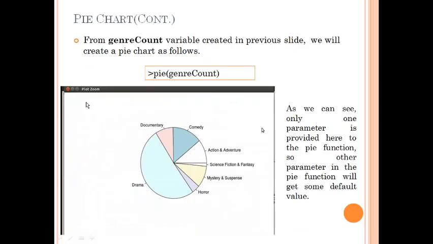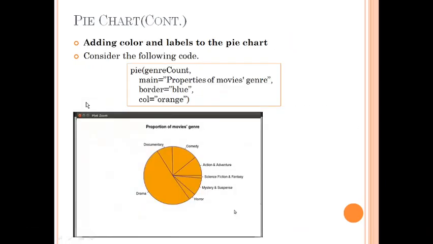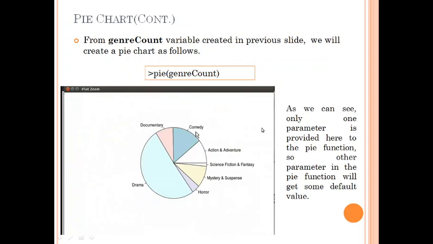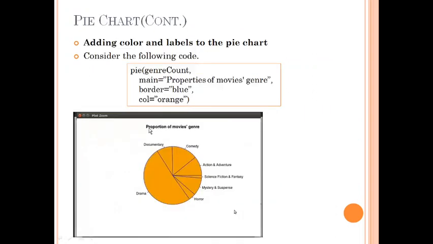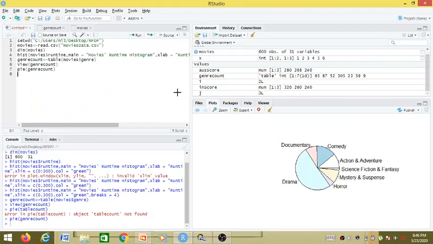Like a histogram, a pie chart can also be customized. As we have seen, we can provide a main to display the title. As you can see in the previous slide, there was no title, but here we can provide it using main. Then we can give different colors, and the border of each slice can be given. The color for that border can also be given using a border parameter. So let us do it on RStudio.